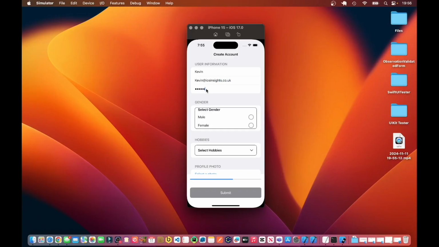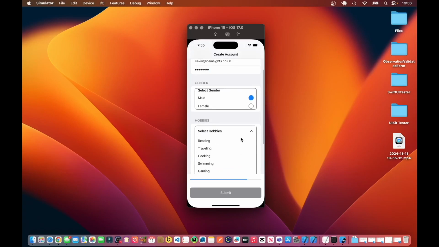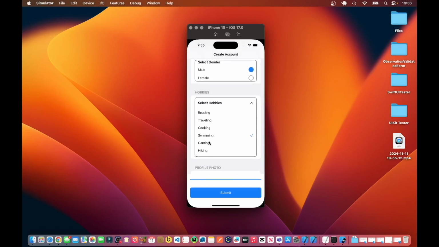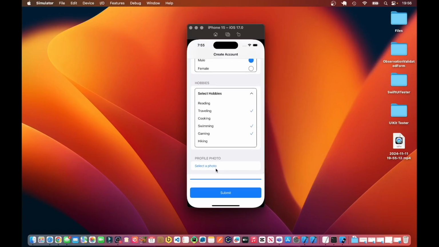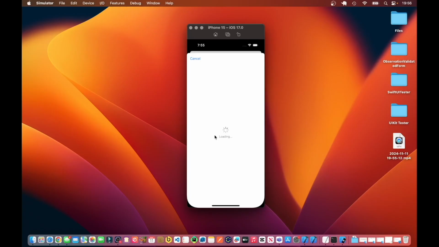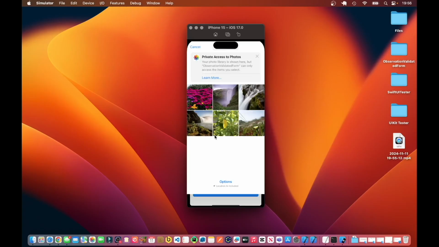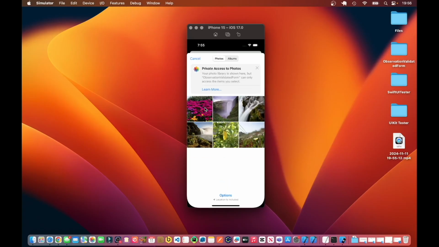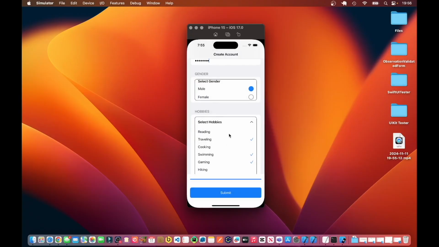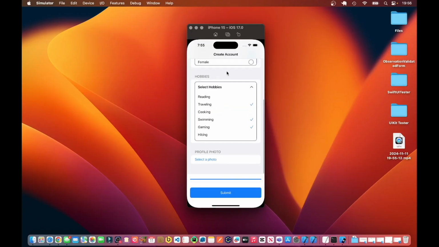Password. Gender. Hobbies. And also we can select a photo, but that's optional. And then we can submit the form.